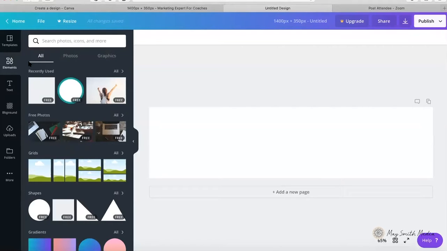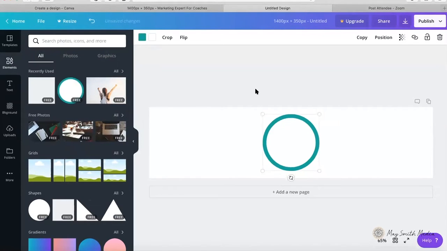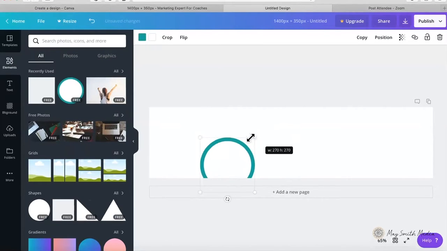So we'll grab in the elements, all, you scroll down, you'll see a circle shape. Doesn't matter what color it is, click on it, make that 284 roughly pixels wide. I'll keep it 285, 284, there you go.